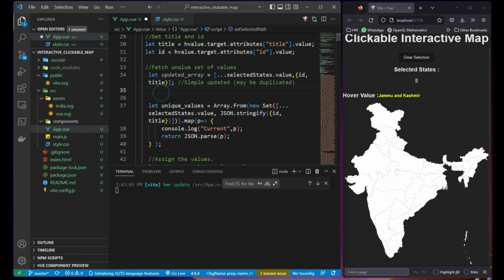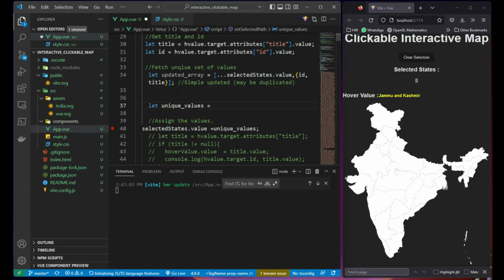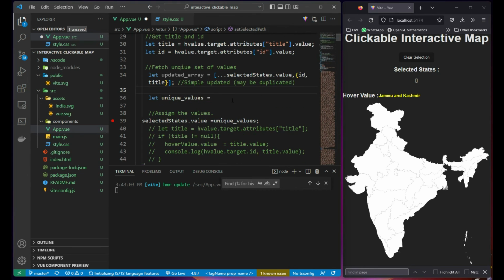So the next step is, from this existing value, let us get the unique values. So just remove everything here. Okay, and we now have something here, right? So we now have something here. From this one, let us prepare a new set.